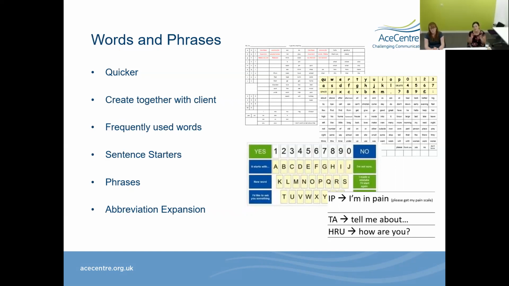Having those written on the wall, well, on a piece of paper on the wall, so that any carer coming in and out of the home of that individual can see what those mean, rather than having to guess, what does IP mean? It's really, really useful and can make communication so much quicker than having to spell everything out all the time.